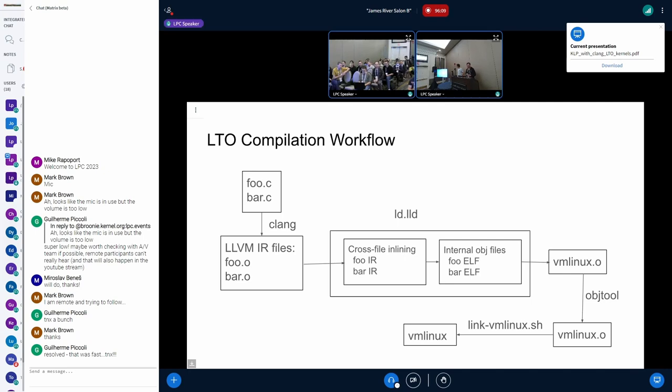This slide shows the LTO compilation workflow. The key difference is that you first use Clang to generate IR files. Although the file name is .o, it is not an ELF file; it is a bitcode file, LLVM IR. Then the linker does a lot of heavy lifting: it takes all these IR files as input and does cross-file inlining, and internally generates object files. The output is a single vmlinux.o which includes all the functions in the kernel. Then we run objtool and use the linker script to generate the final vmlinux.